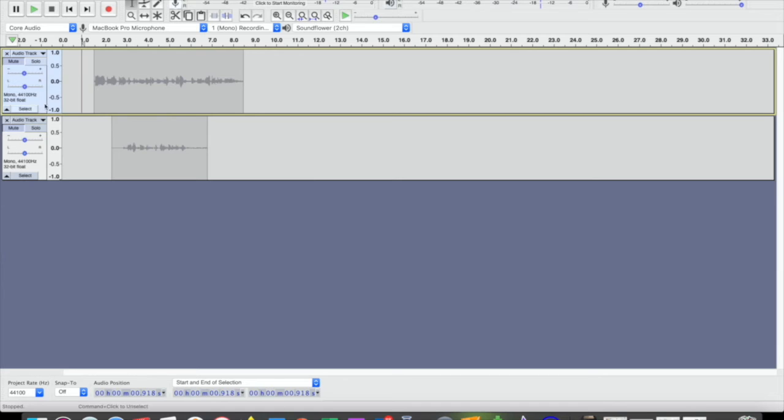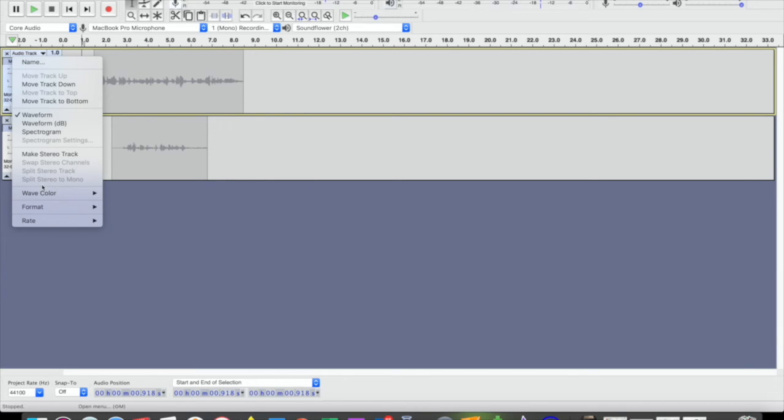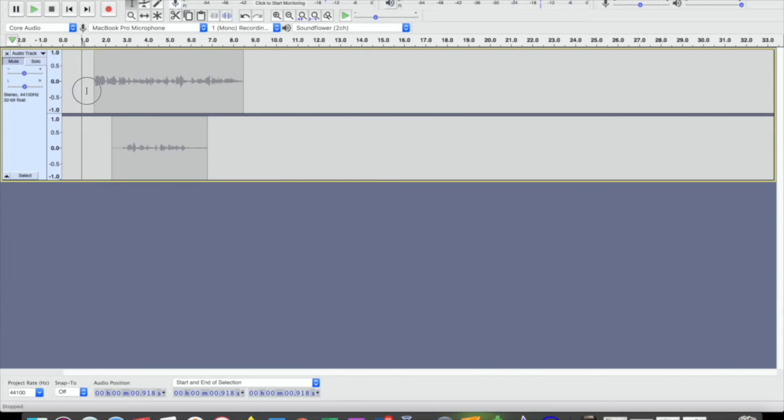There is other things you can do to the track. You can make it a stereo track, which simply means it's going to put both of these together, which would mean this is the left side and this is the right side. But once you do that, you cannot edit them separately. So usually you want to have them both as mono tracks, edit them, and then make them a stereo track.